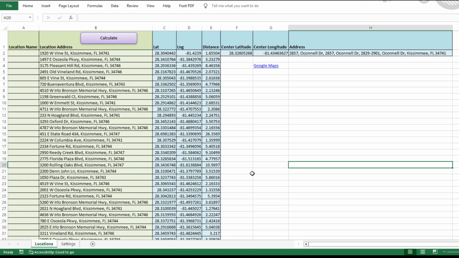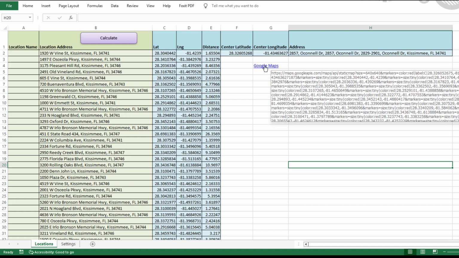In this example, I used 32 addresses around Kissimmee, Florida. The tool quickly found the central point, mapped it out, and even displayed all the other addresses on the map. You can instantly see where everything is located and how it all connects.